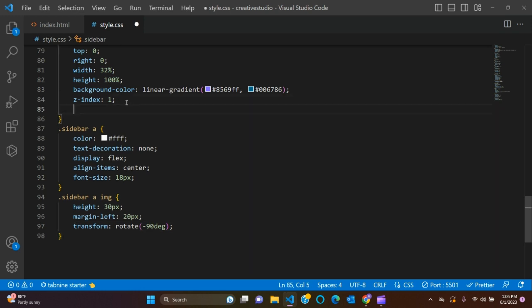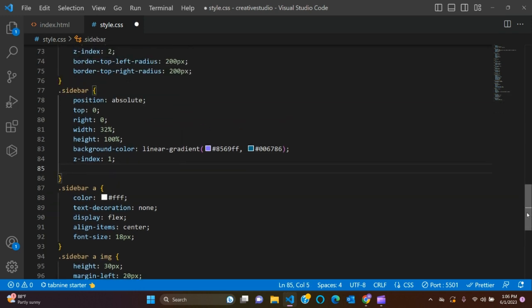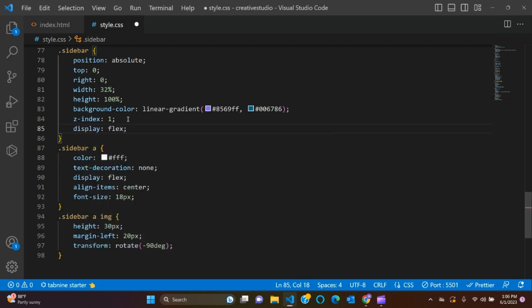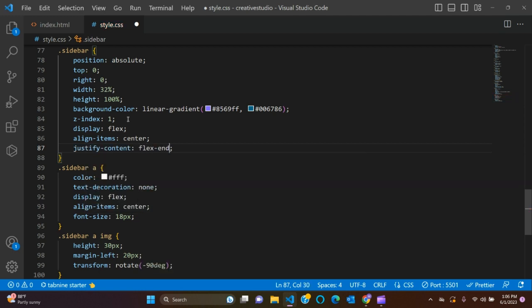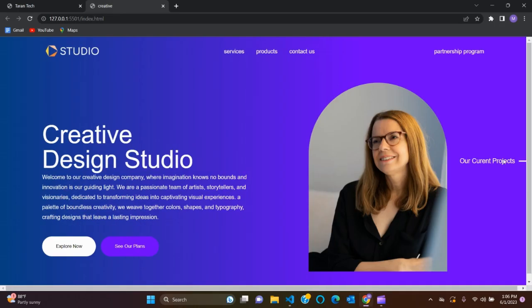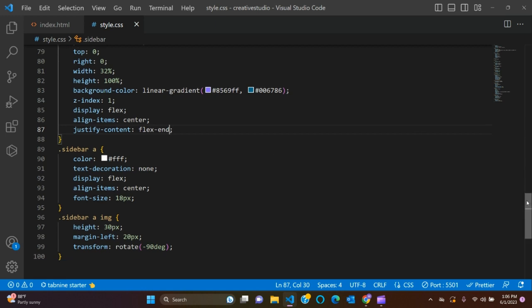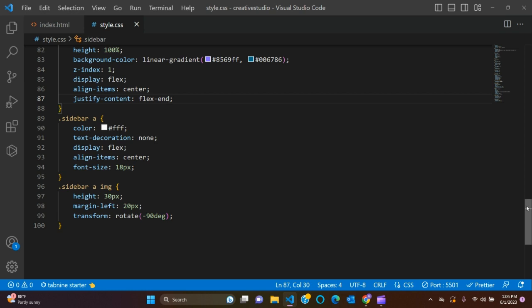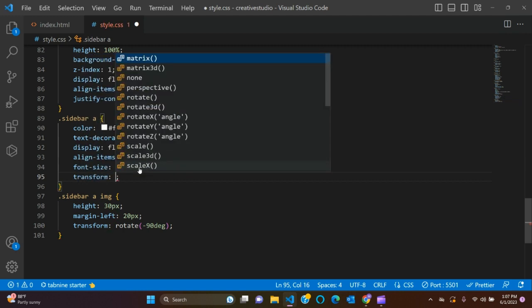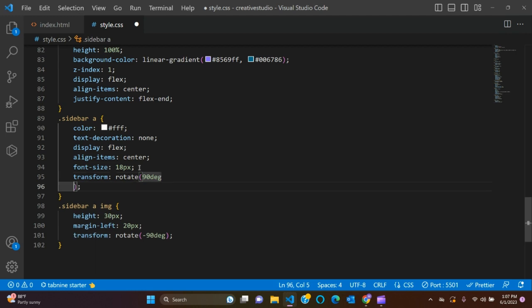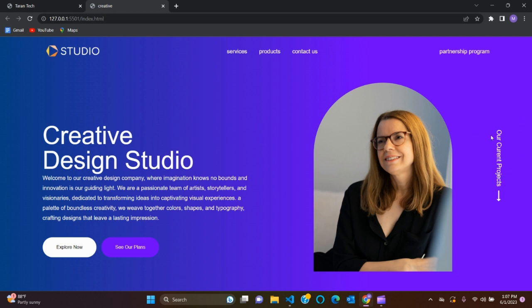So I will go here on top. I'll go there by the sidebar. Flex end. It's here. It's facing the side. So we need to rotate again. So let's come back to here. There we go. So it's all right.